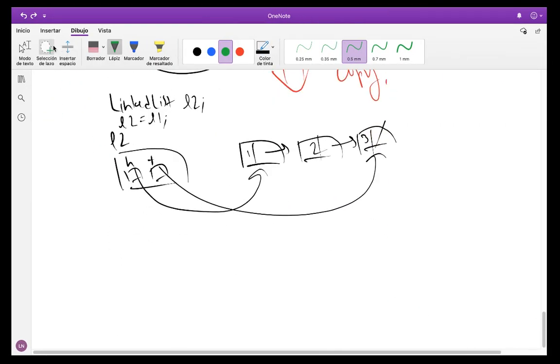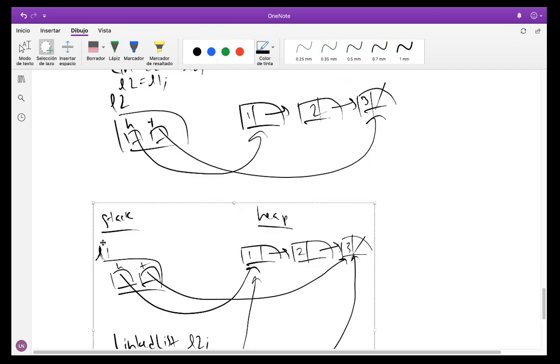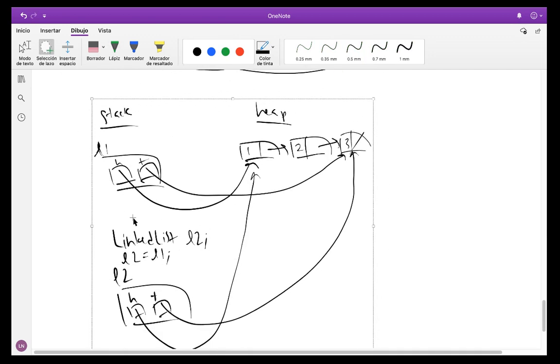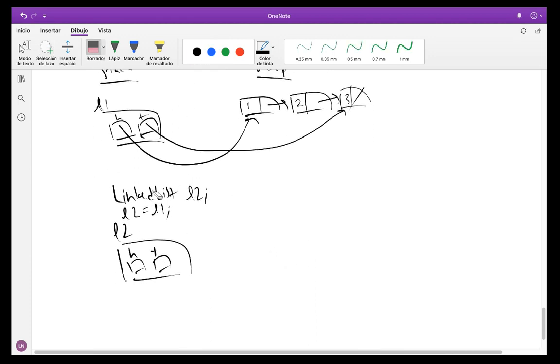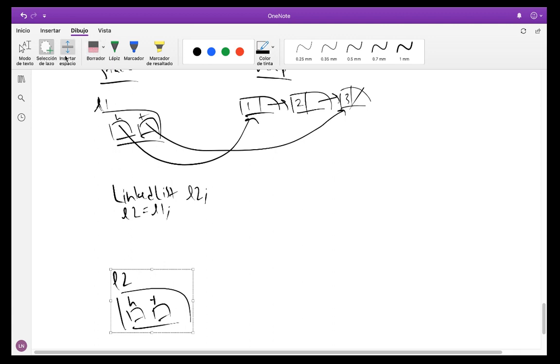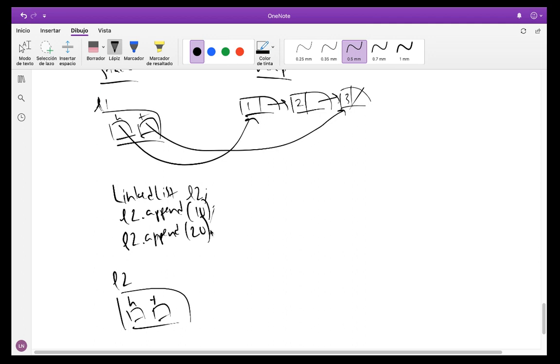So here's what's going to happen. L2 equals L1. I want to move this on down now because I want to add some more code. So we're going to append 10 and 20: L2.append 10, L2.append 20. And then we want to do L2 equals L1.